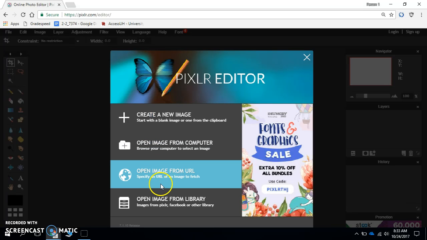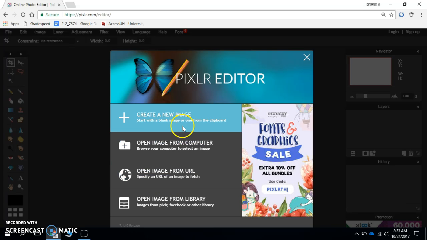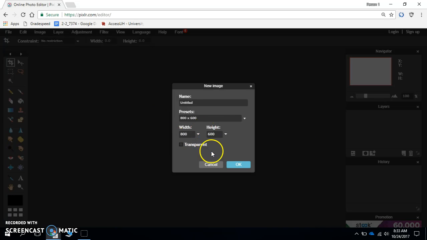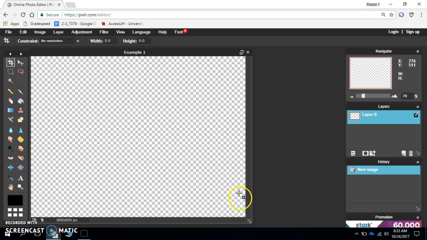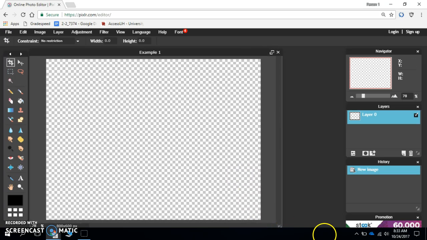If you have something that's saved, you're going to browse and open that guy. And if not, you're going to create a new image. I'm just going to name mine Example 1. Name yours whatever you like, and I like the transparent. So for starters, we're going to put a background on.